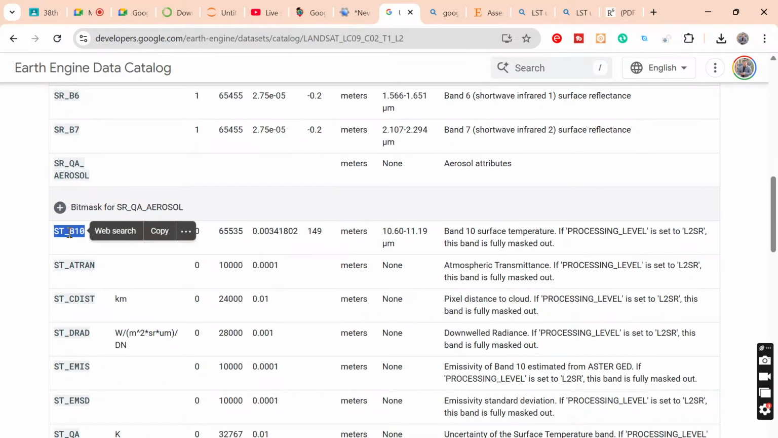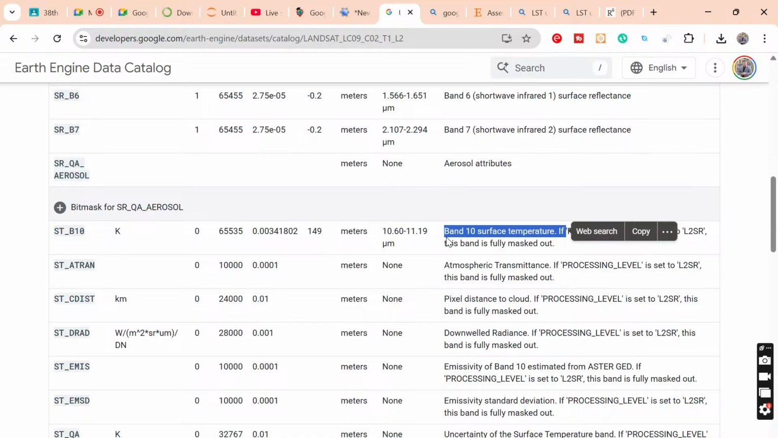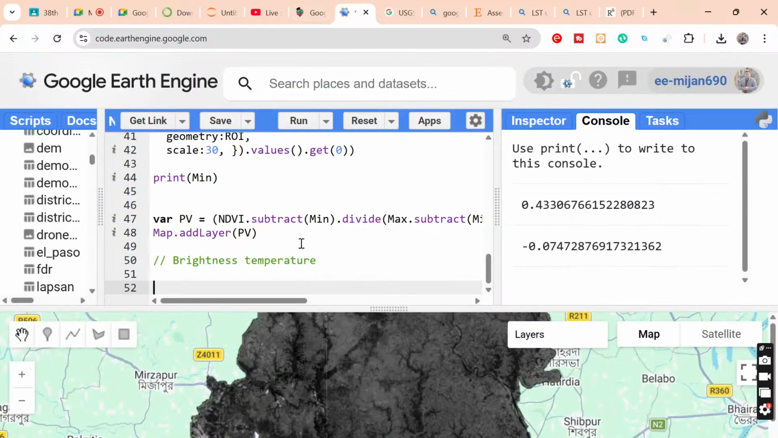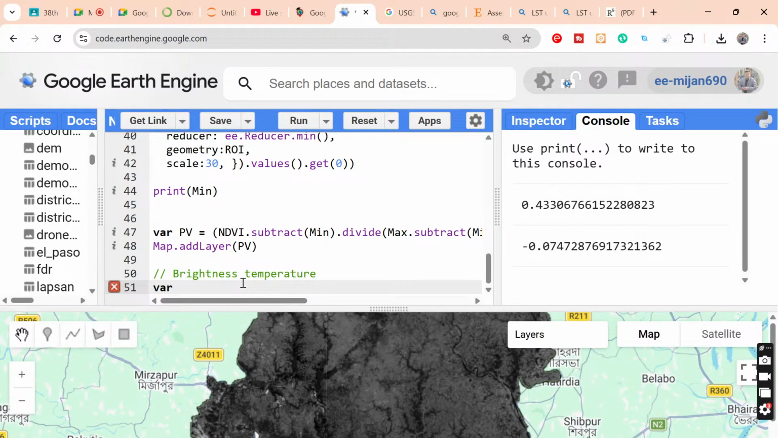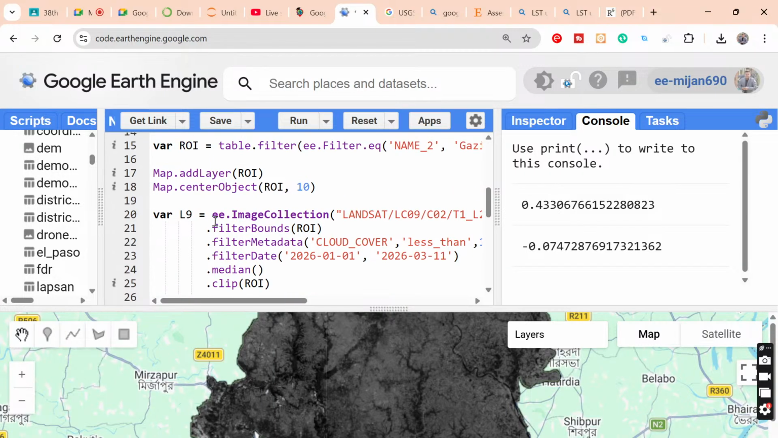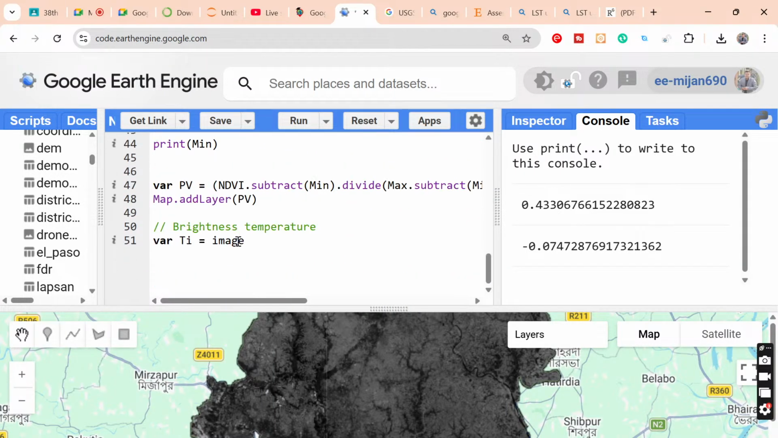It's called ST_B10. It's mainly the brightness temperature band, and the unit is Kelvin. It's band 10 surface temperature, and we simply use this band. I copy the band name and take a variable, suppose TI. I call L9, because it's stored in my image, and from this L9 I select the band ST_B10.